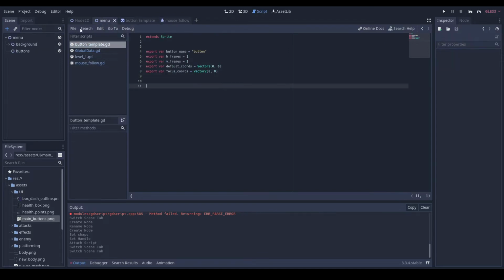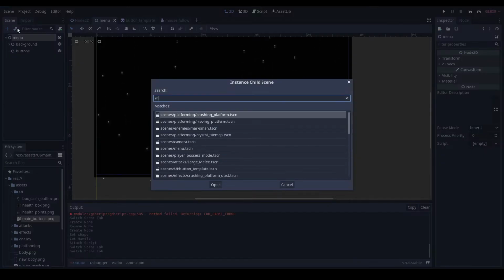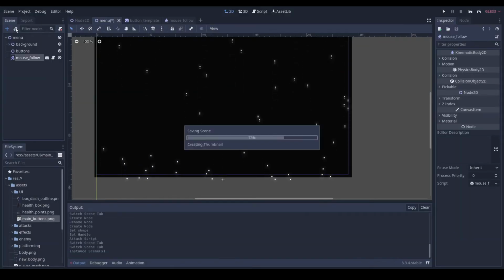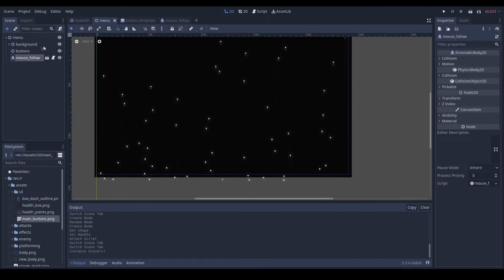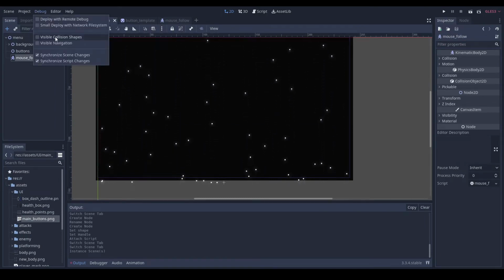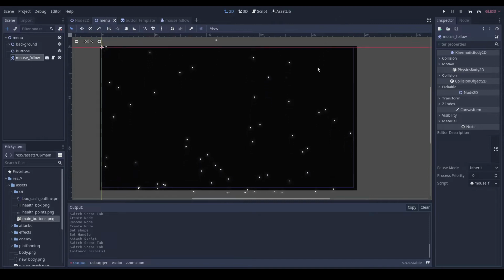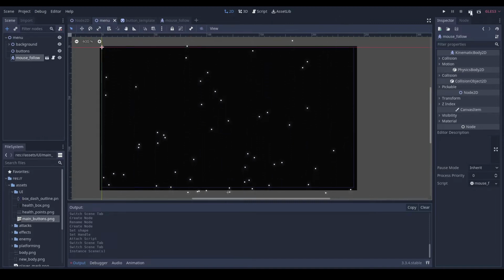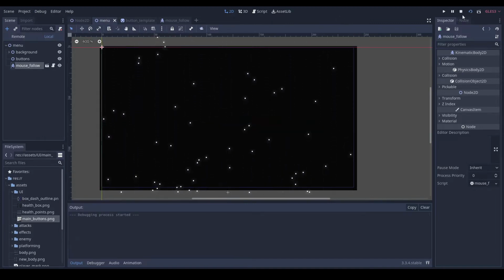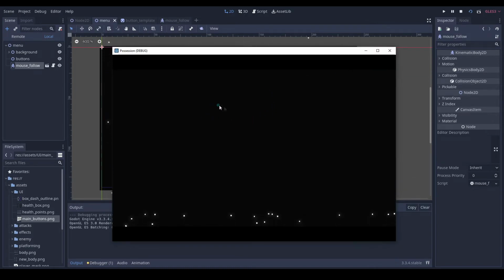And so if we add in a mouse follow to our scene here, and we set visible collision shapes, then we run this, you'll see that we got this little collision shape that'll follow our mouse around. Then as soon as we press anything, it'll leave.